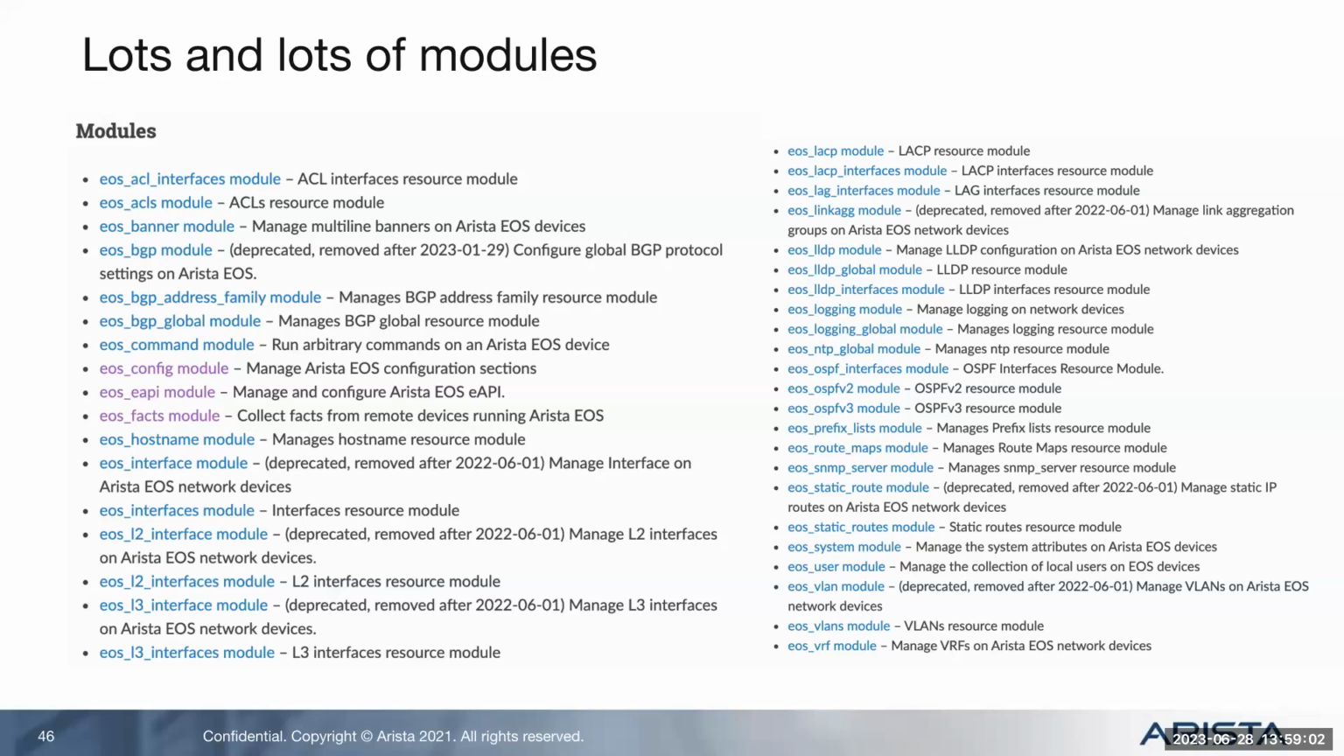When Ansible built that EOS collection that they published for Arista devices, they fragmented it pretty heavily, to the point where basically it's one module per feature. And for some features, it's multiple modules. Like you'll see, for example, there is an LDP module, there's an LDP global module, and there's an LDP interfaces module. It's a bit of a headache. It's part of why no one really uses these modules.